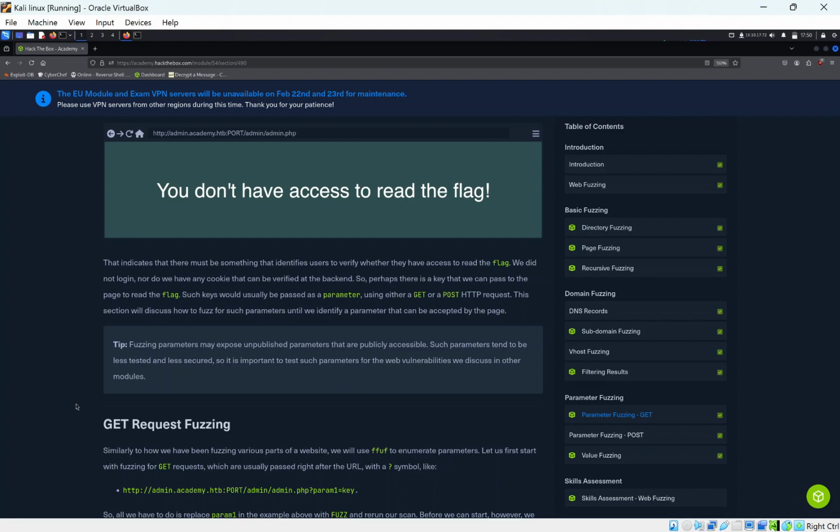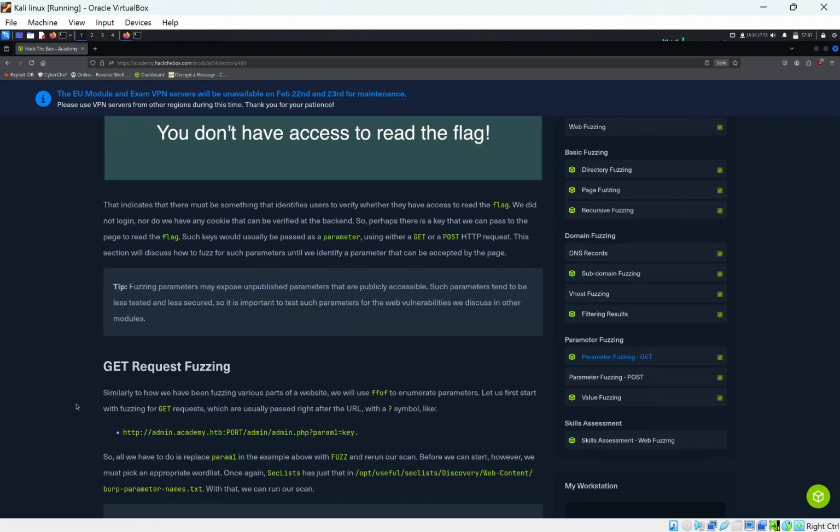Such keys should usually be passed as a parameter using GET or POST in an HTTP request. In this section, we will discuss how to fuzz for such parameters until we get a parameter that can be accepted by the page. Fuzzing parameters may expose unpublished parameters that are publicly accessible. Such parameters tend to be less tested and less secured, so it's important to test them for web vulnerabilities as we discussed in other modules.